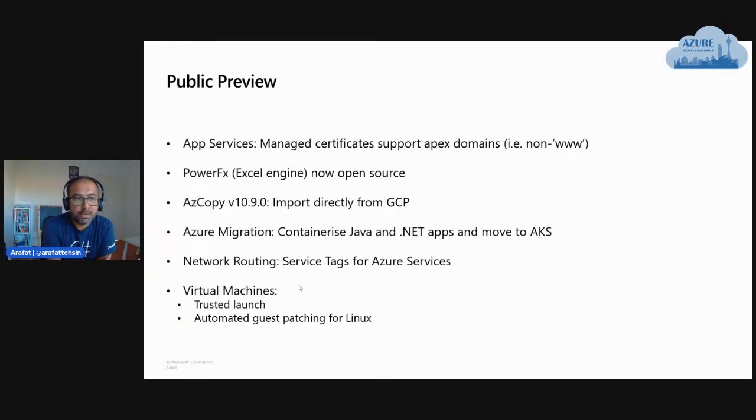Starting up with the public preview services. We have got the managed certificate support now for the Apex or naked domains in Azure App Services. So the domains which do not have www, you can have the managed certificates for that as well.